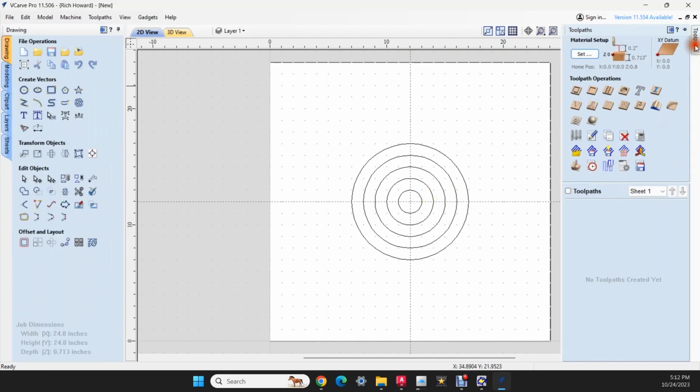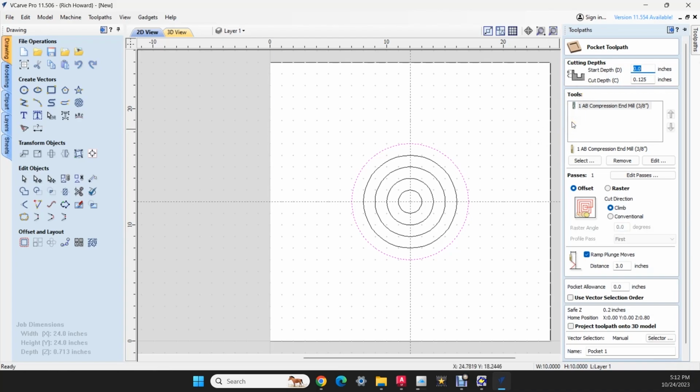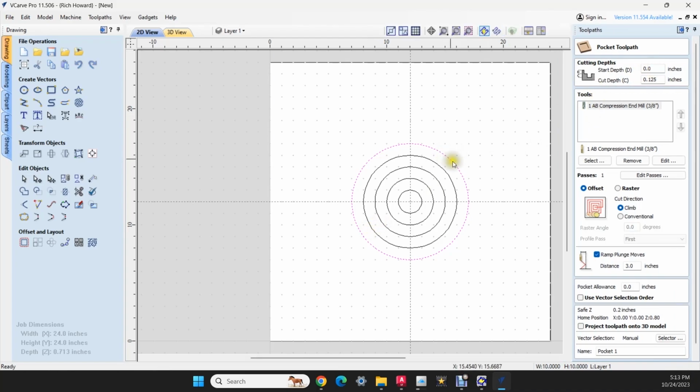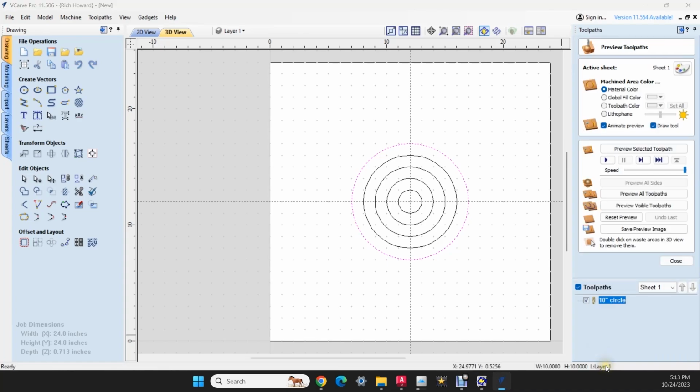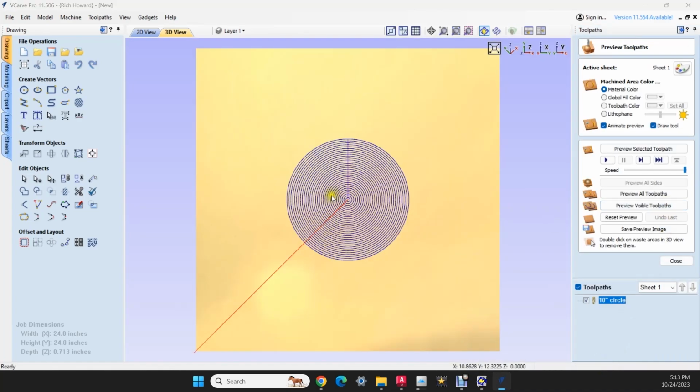Okay, now let's pull up the toolpath. I'm going to do a pocket. Now, what I had done originally is my start depth for my 10-inch diameter circle is indeed 0. I'm starting at the surface of the material, and my cut depth is 1/8 of an inch. Awesome. So 10-inch circle, calculate. Yep, that's what I want it to look like.